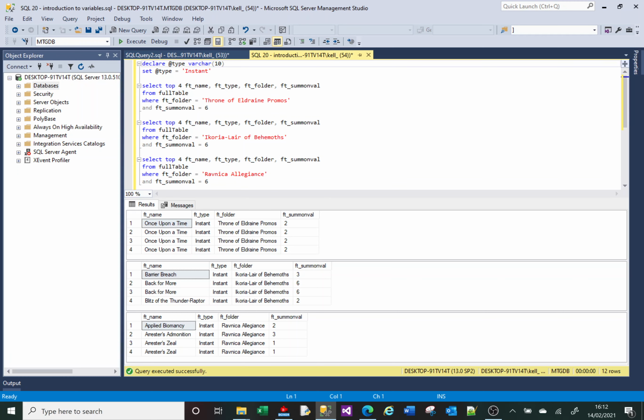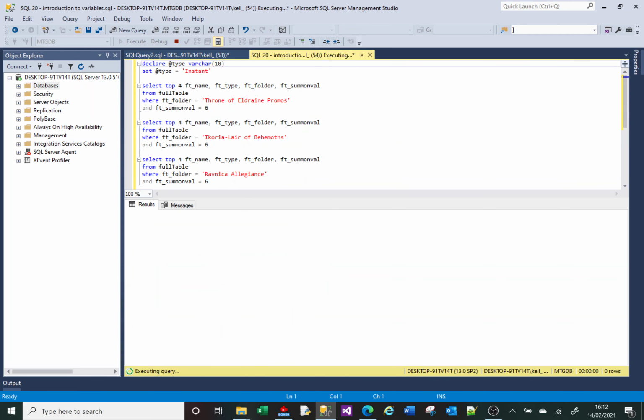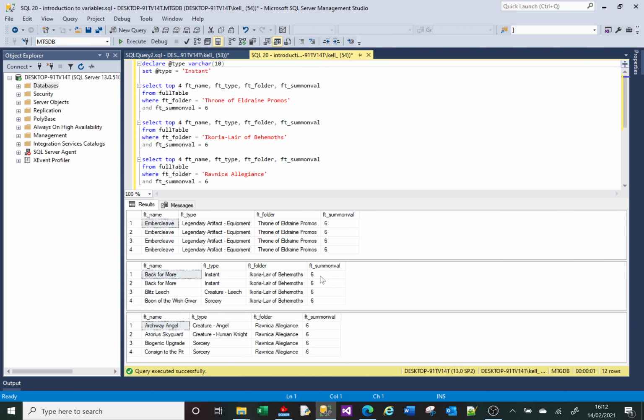So right now, if I run this, which I will, it's returning the top 4 values where the sum value is 6. Our variable still exists, but we're not doing anything with it anymore because we've got rid of the reference to @type in our queries. So it gets created at the top here, but then nothing else happens with it.